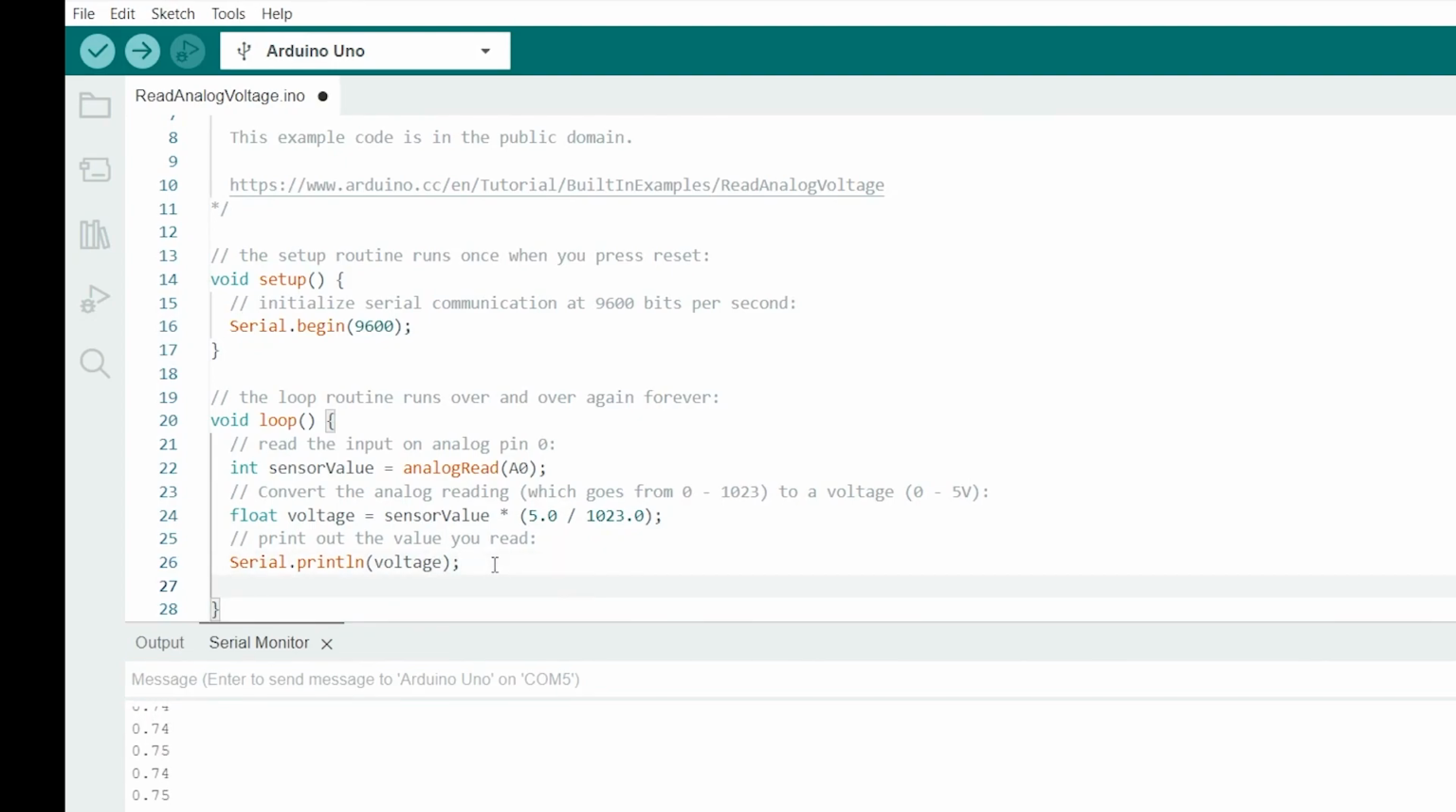The third type of pin is PWM pin, that is, pulse width modulation pin. We will know more about PWM pin in the next video.